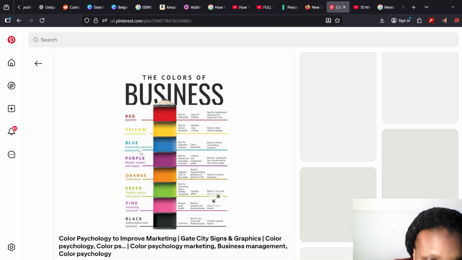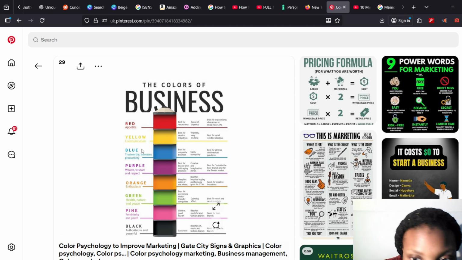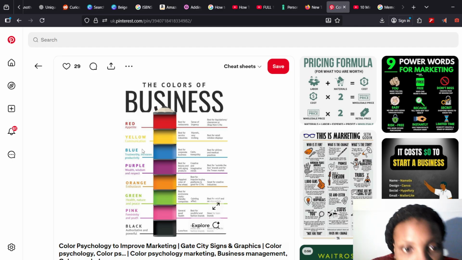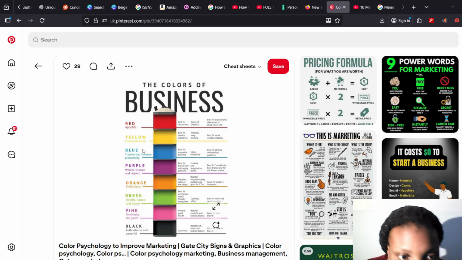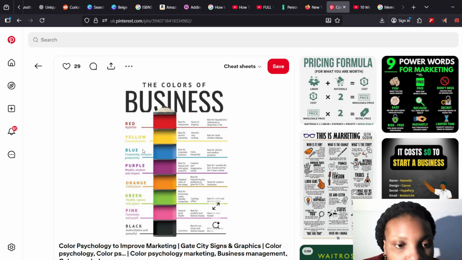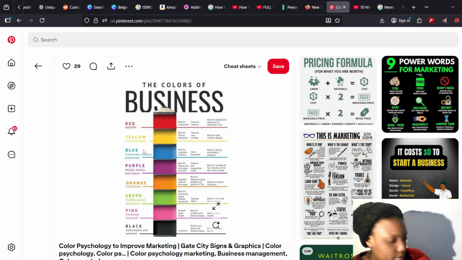Blue, trustworthy, increases productivity. Orange, enthusiasm, communication. Green, health, peace. Authoritative and powerful. Wealth, wisdom, and respect. Alright.